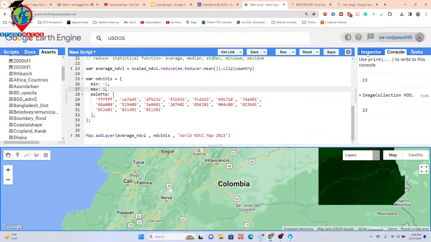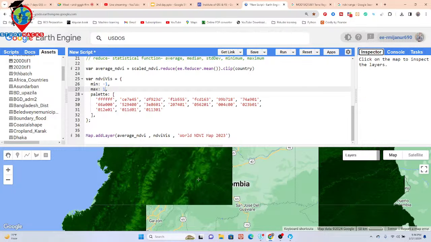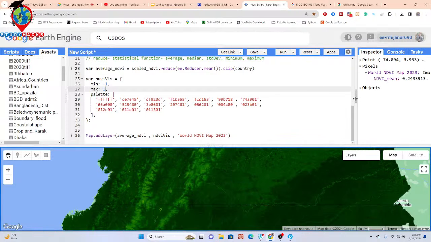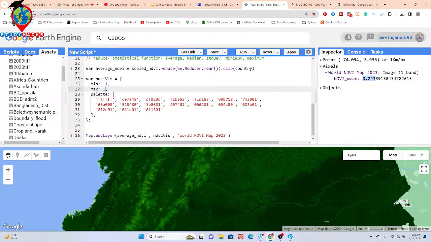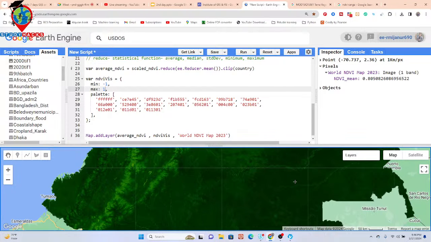Suppose I click on the Inspector tab and check the result. Suppose I click here, you can see it shows the value 0.2. Click here, I get the value 0.7. So this data set is reprojected. That's how you can get the result within our NDVI range, -1 to +1. Suppose I click here, you can see I get 0.8. So it is dense vegetation.